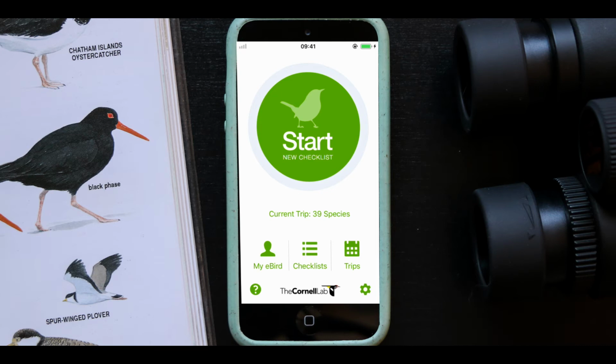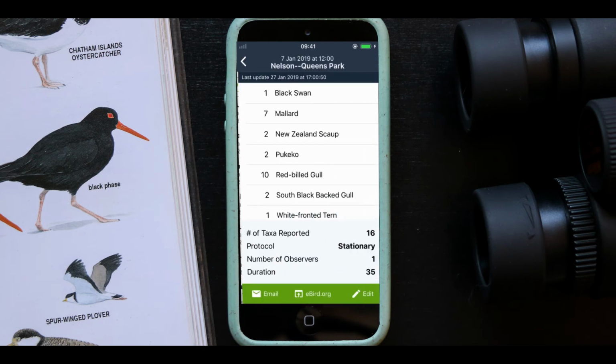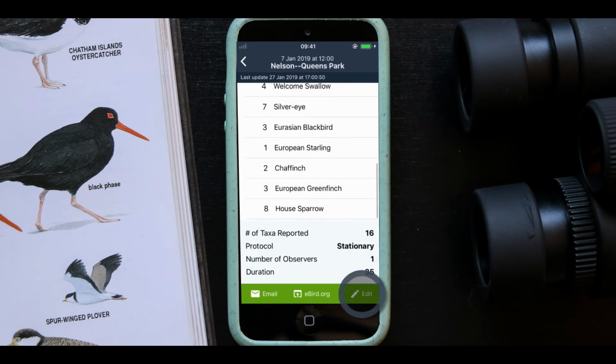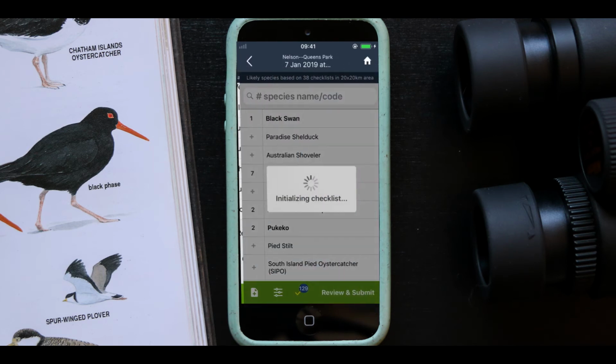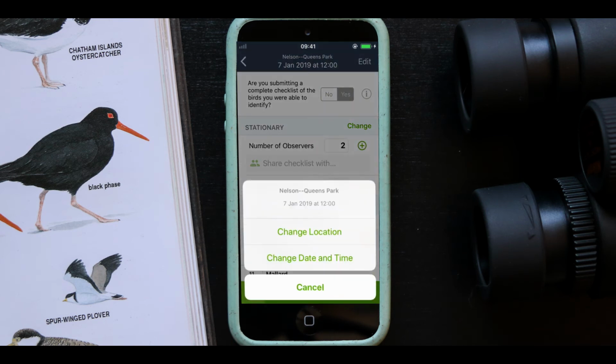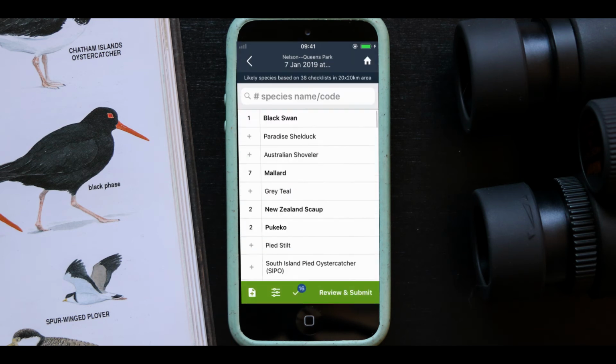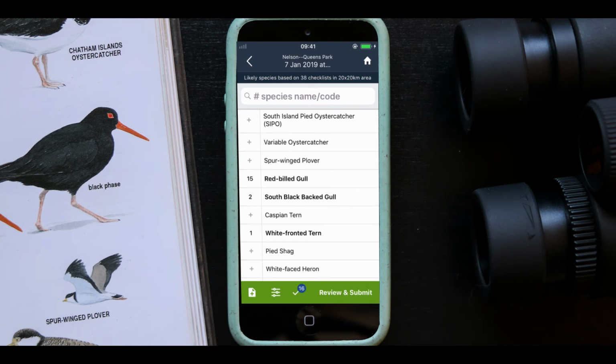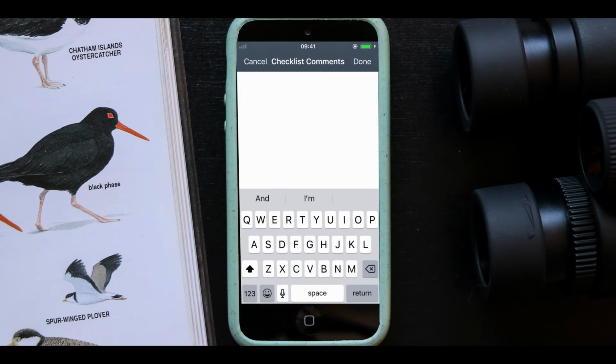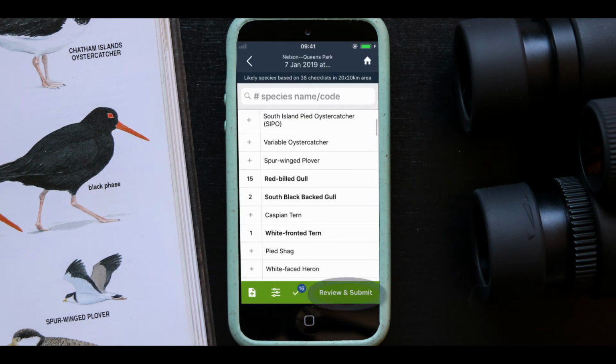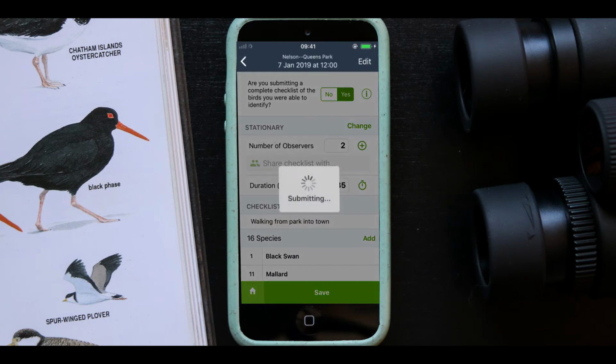Now, say you've submitted a checklist and then suddenly realize, ooh, I have made a serious mistake or just a tiny mistake. Don't panic, the eBird app now allows you to go into any of those checklists that you submitted through the app and change any of the details, whether it be the time, the date, even the location, any of your species seen. You can add comments, you can add breeding codes, and any other information that you wanted to add. Once you've made your changes to your checklist, just resubmit it and it should be there.